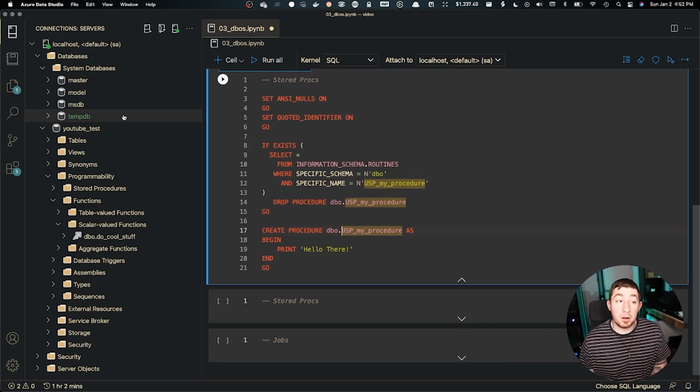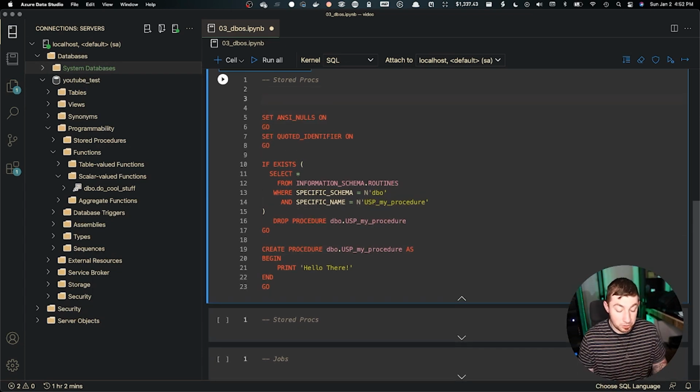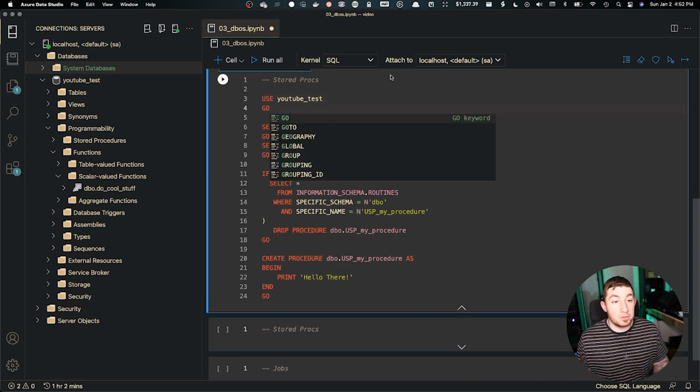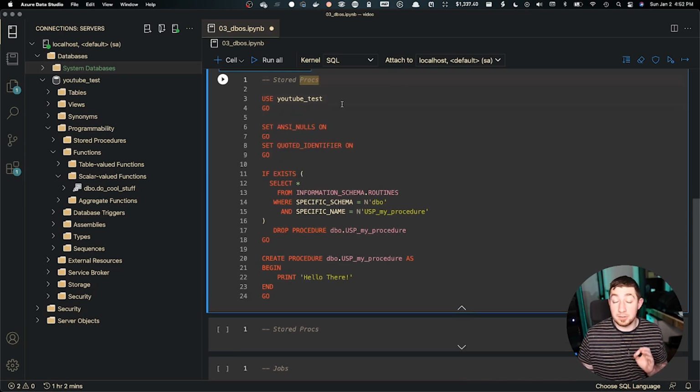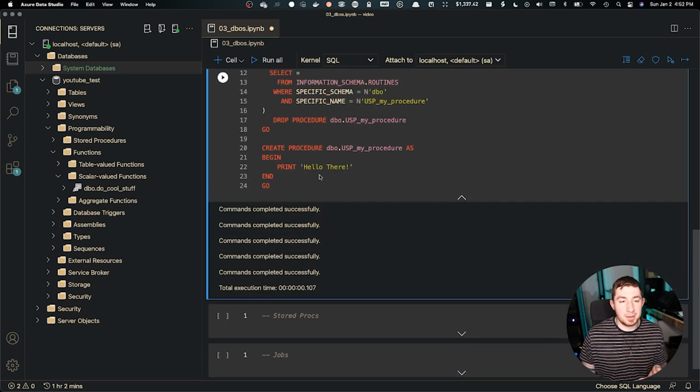So remember, we are using the YouTube test database because the very first cell actually had a use statement. But just to be really explicit about what we're doing here, use YouTube test, go. So we want to make sure we're using the database because this actually defines where we're putting the procedure. So we're going to run this. Okay, it defines it, it creates it, but it doesn't actually do anything.